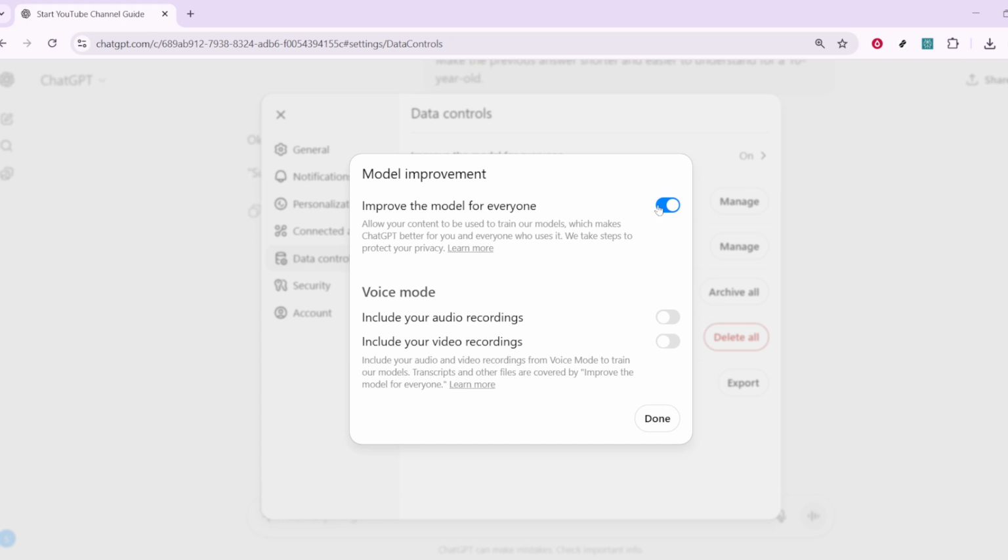And there you have it. These hacks should significantly enhance your ChatGPT experience, making you a pro user in no time.